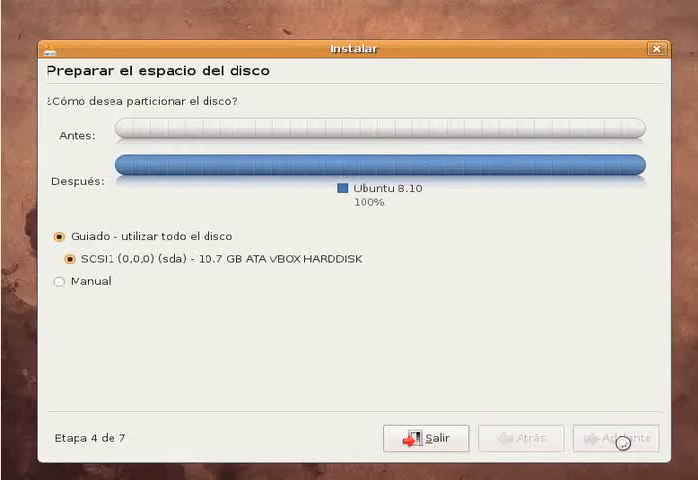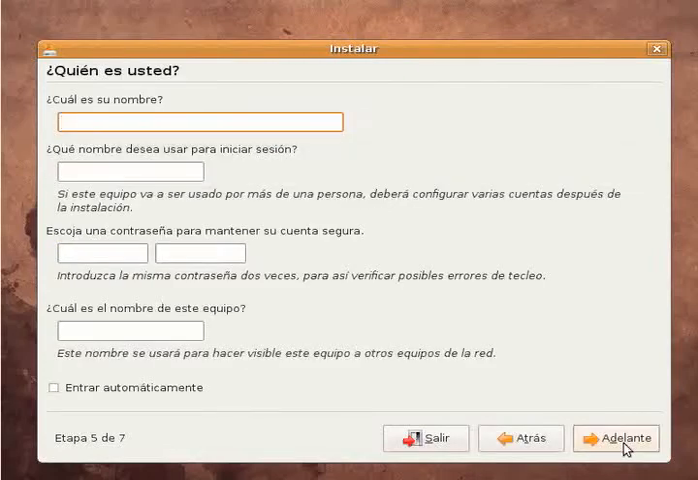In this part, we customize the system. We input the username, we check it, and we input a password that we will use to enter the system when it is installed. We can also choose to enter automatically or to change the equipment ID.